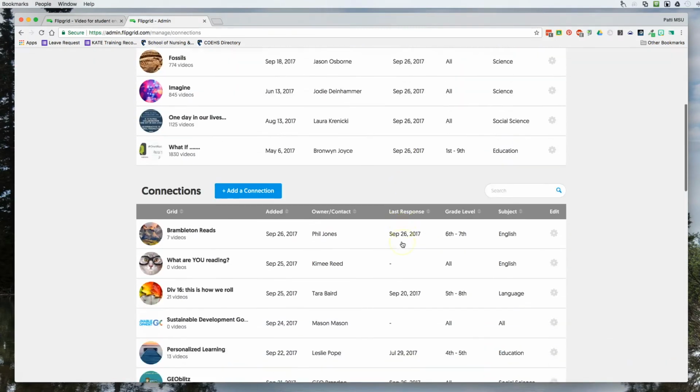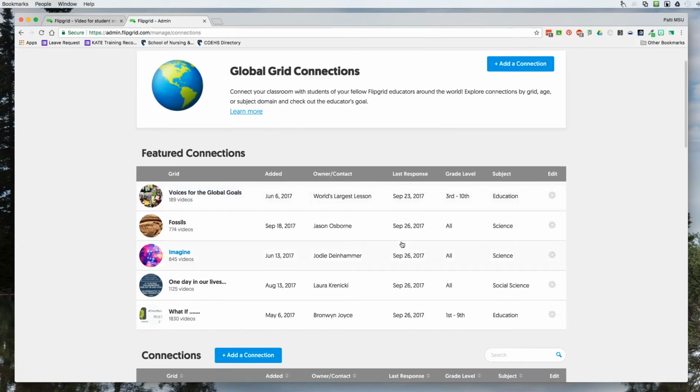Connections. This is just grids that are open, available to anybody that wants to use them. So this might be a global way to connect with other students. Again, I've not played with this, but this looks like it could be very exciting.